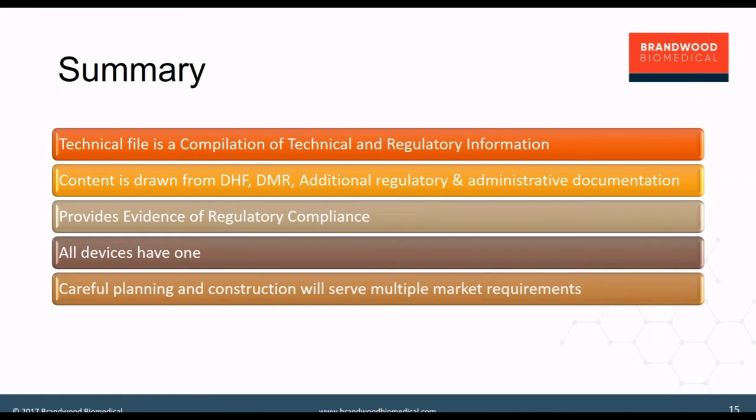Careful planning and construction will serve multiple market requirements. As I mentioned before, the planning phase is absolutely essential. If, as part of your design inputs, you've identified all the relevant requirements for the product as it relates to the various jurisdictions, the design and development process will naturally implement those requirements. Verification will be put together to demonstrate compliance, and you will be able to obtain a technical file and a dossier which meets the various jurisdictions.